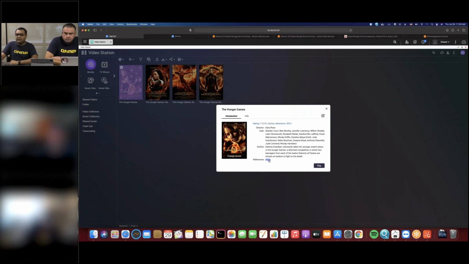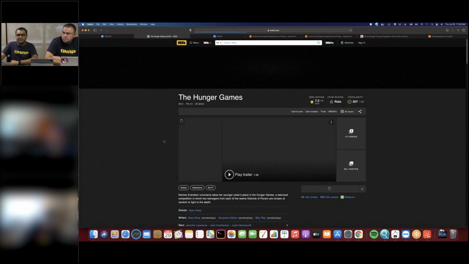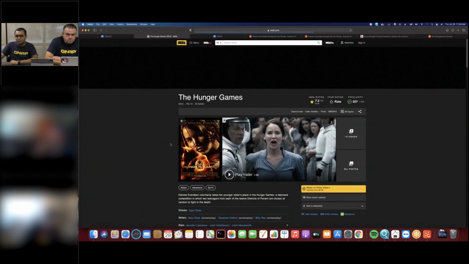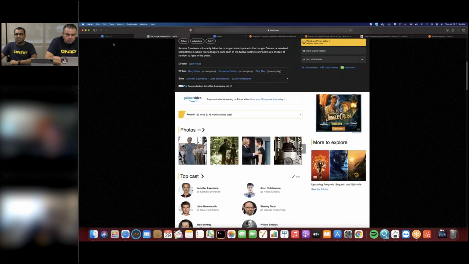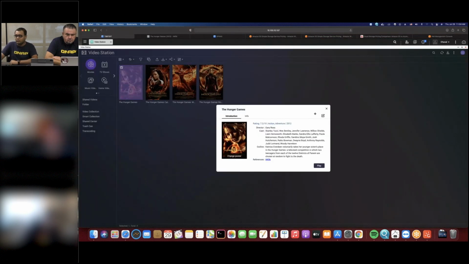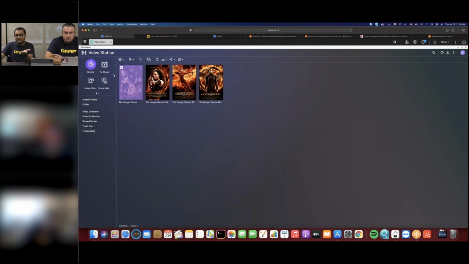You can look at the reference file. It will go directly to the IMDb database and pull up that information. So if you want more information about that movie, you can look it up here as well. That is done for all the movies that you upload into the QNAP. It's just like Plex. If you use Plex, it works similarly, so it will automatically upload that information into the QNAP itself.